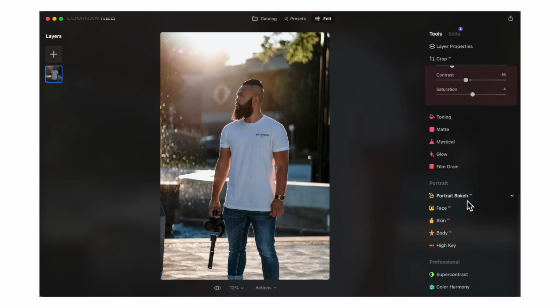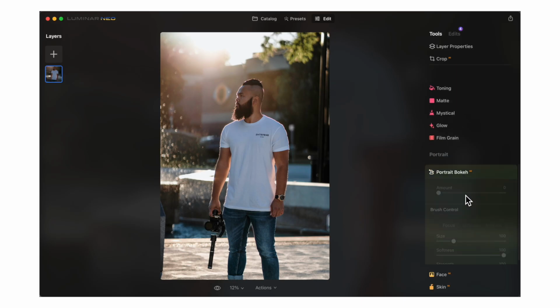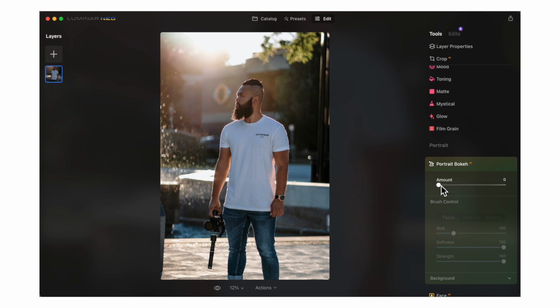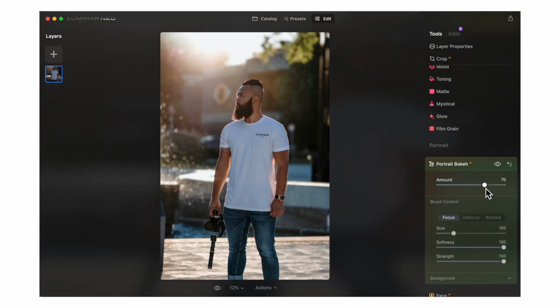Now, portrait bokeh is another cool thing that you can use in the program. It gives your photo that shallow depth of field look or that blurry background look, which you can usually achieve with a lens that has a low aperture. So my photo here already has some bokeh in it, but if I wanted to add more, I can change the amount, and you can see here how well it does adding more to it.